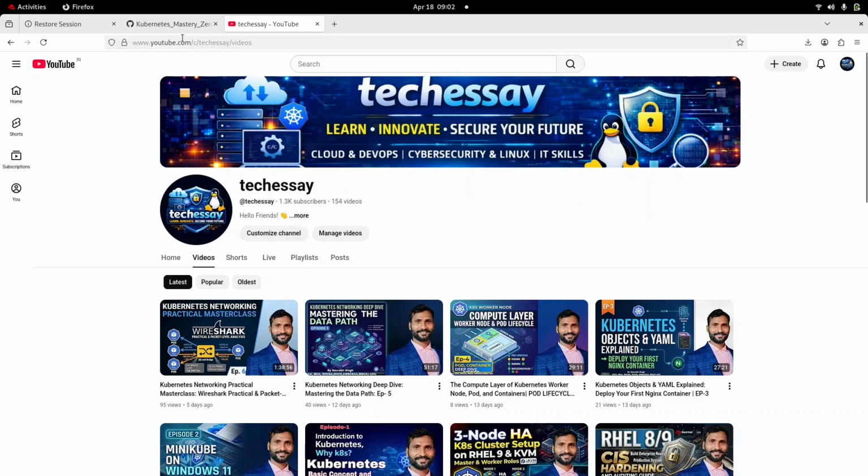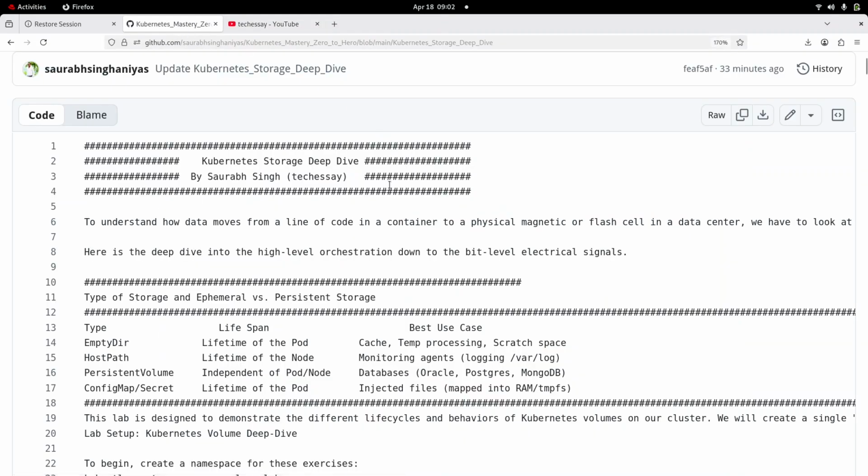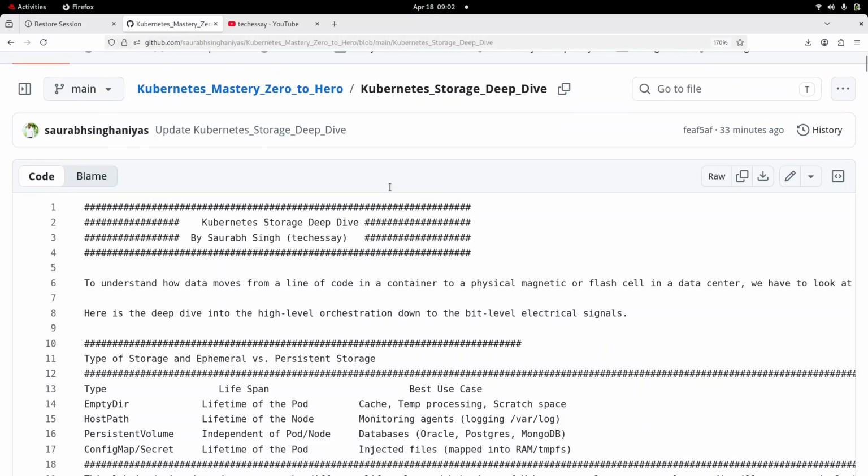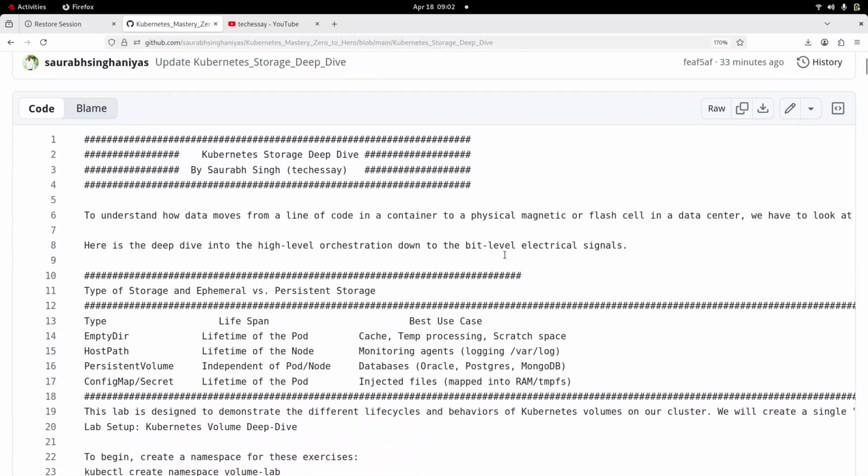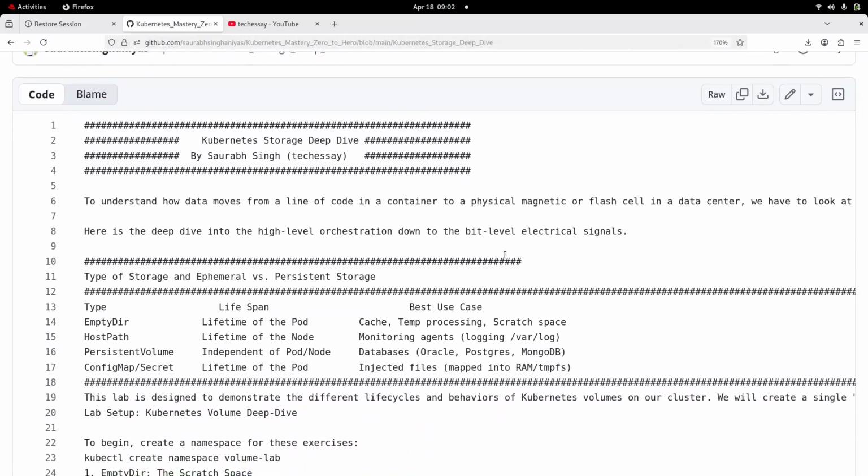Friends, in today's video we are going to discuss Kubernetes storage in depth. This is episode 7 of the Kubernetes 0 to Hero Mastery series. Here we will discuss how data moves from a line of code in a container to a physical magnetic flash file in a data center.